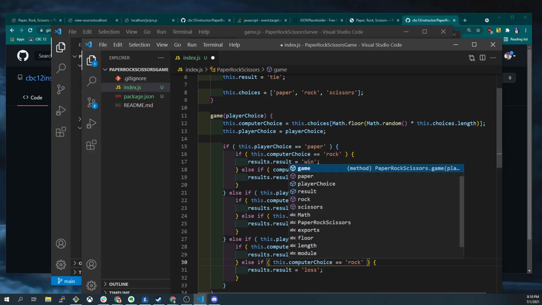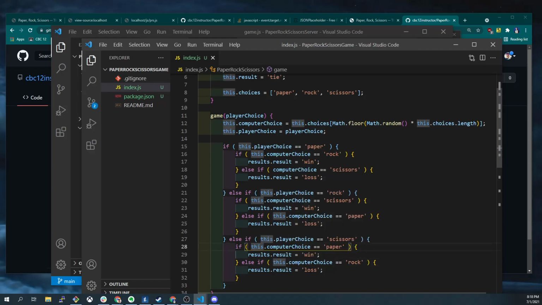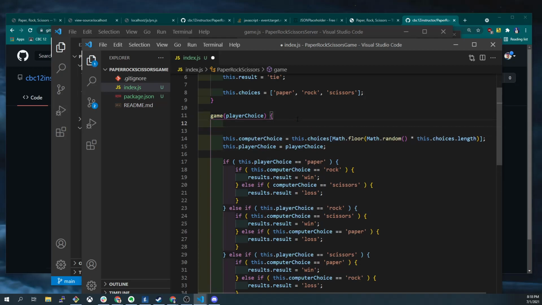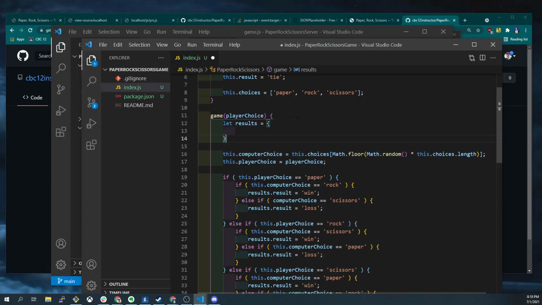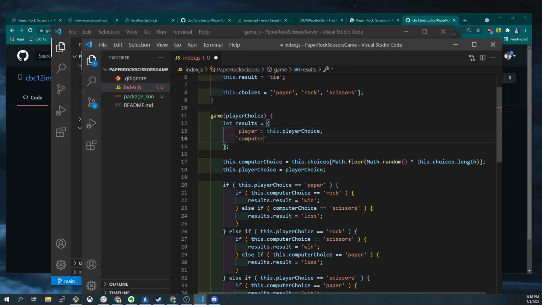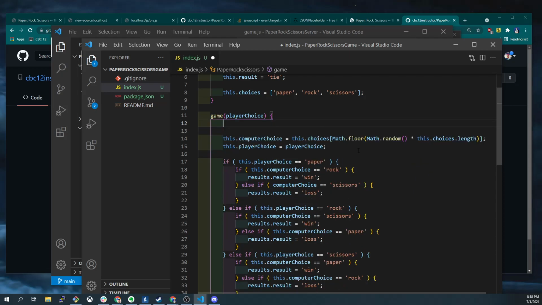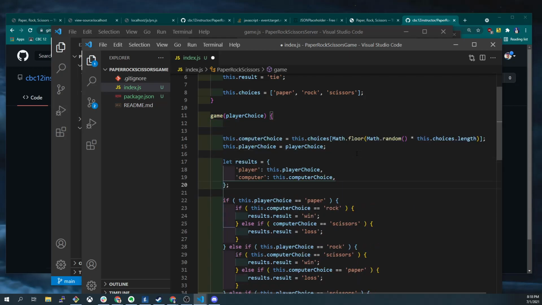Okay, and we also see that this is putting back results, so we probably want to do the same thing here. Let's do let results equal an object, and we say player: this.playerChoice, and computer: this.computerChoice. Okay, now the one problem is, you notice I created this here, but I haven't picked those yet, so let's just move this down. Okay.